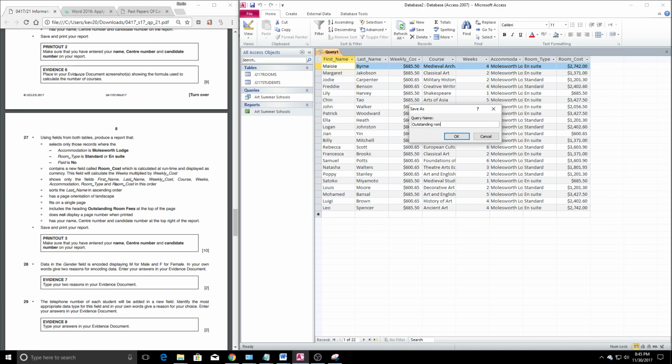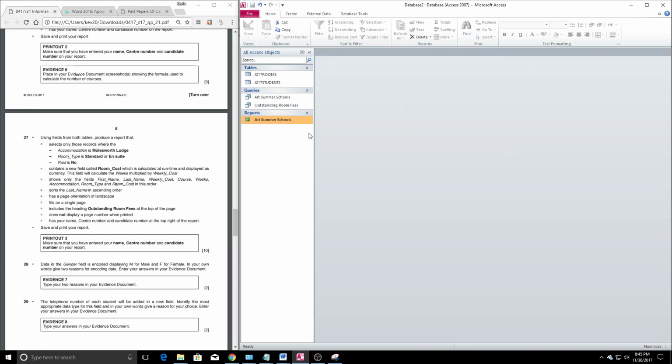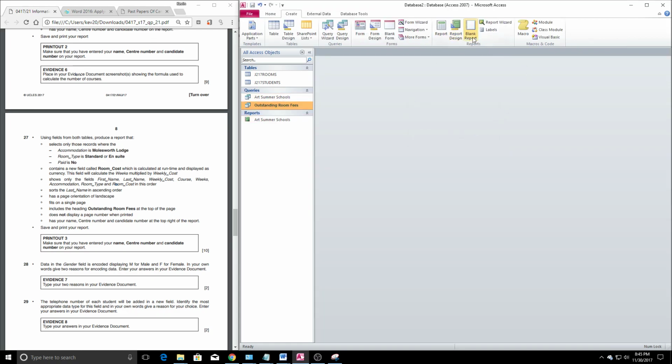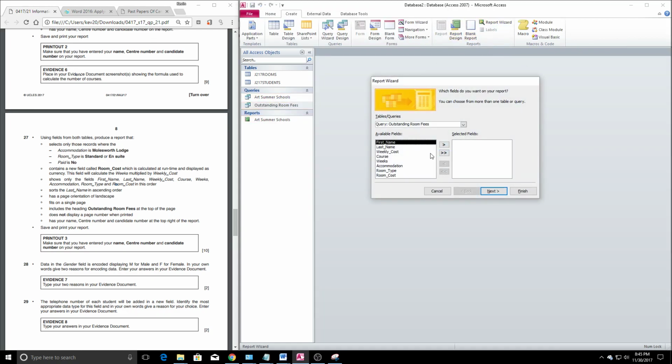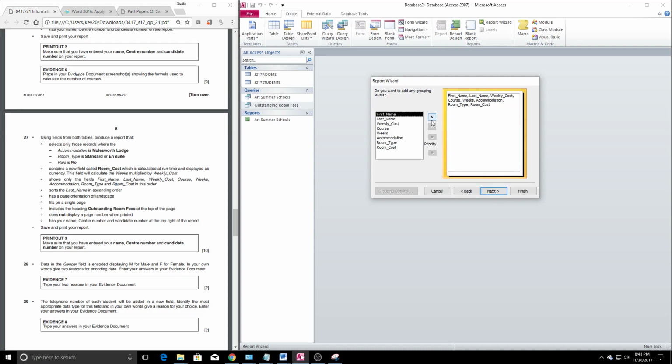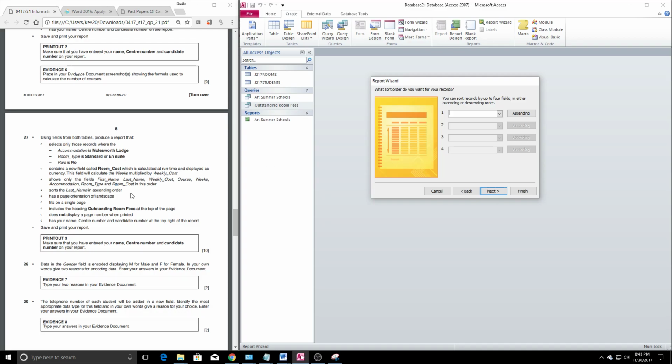Outstanding loan fees. One more time, we're going to clear the report wizard. We're going to use everything. Next. It is sorted by last name in ascending order.